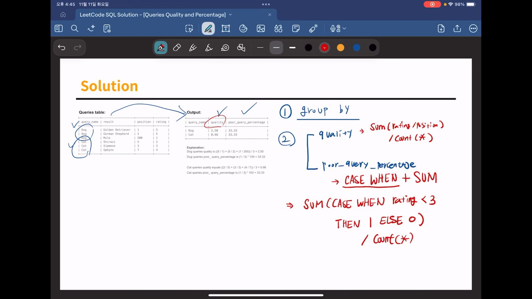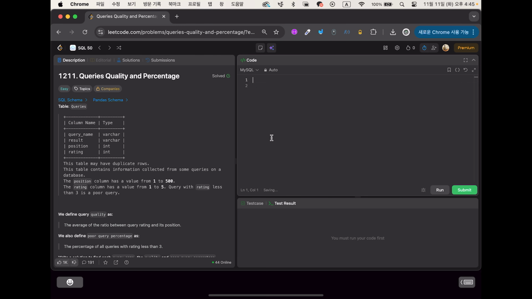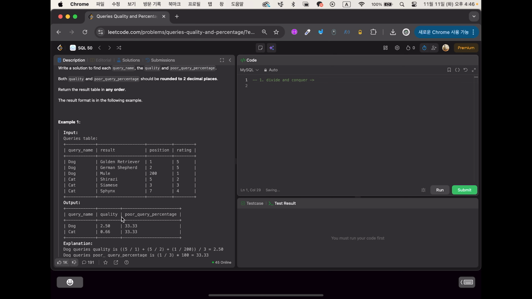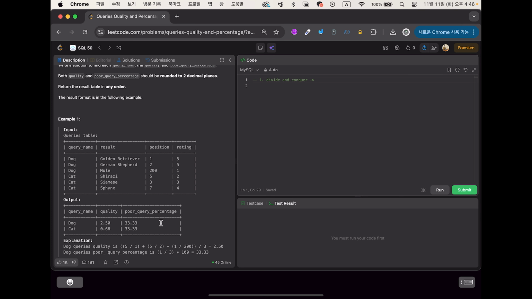I think it is better to understand by writing a query together on the PC screen. So let's write a query together. First, what I propose is divide and conquer thinking, which means it is hard to get quality and poor query percentage all together, so we divide it first. My way of thinking is divide and conquer.